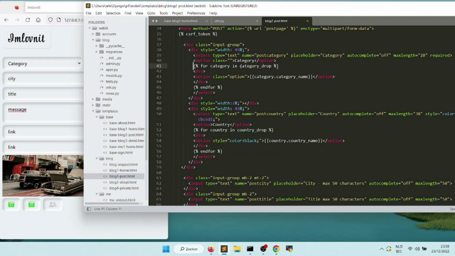And now we can iterate over the category list, which we will add to a context box in our task. Every category found will be added to the select list by using the option tag. We will show the category name using the Django output tag. We do the same for the country select list, with the difference that this field is not set as required, it's optional.